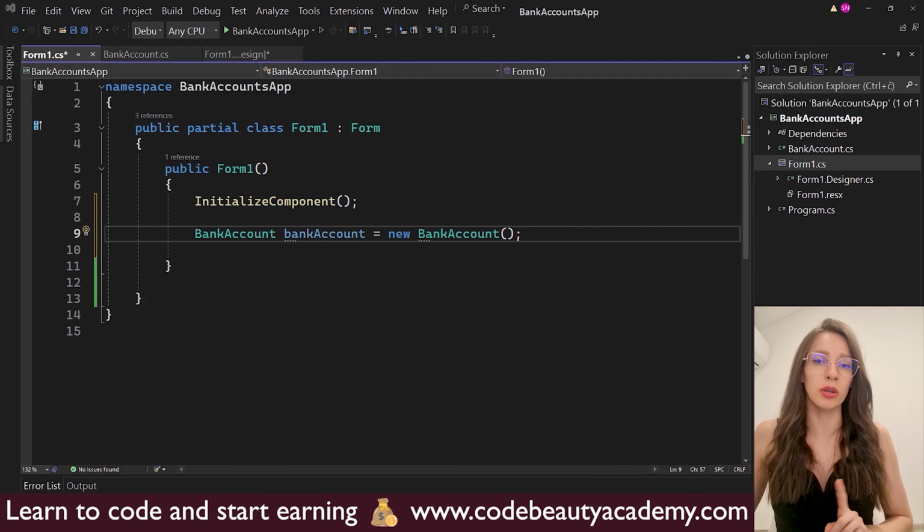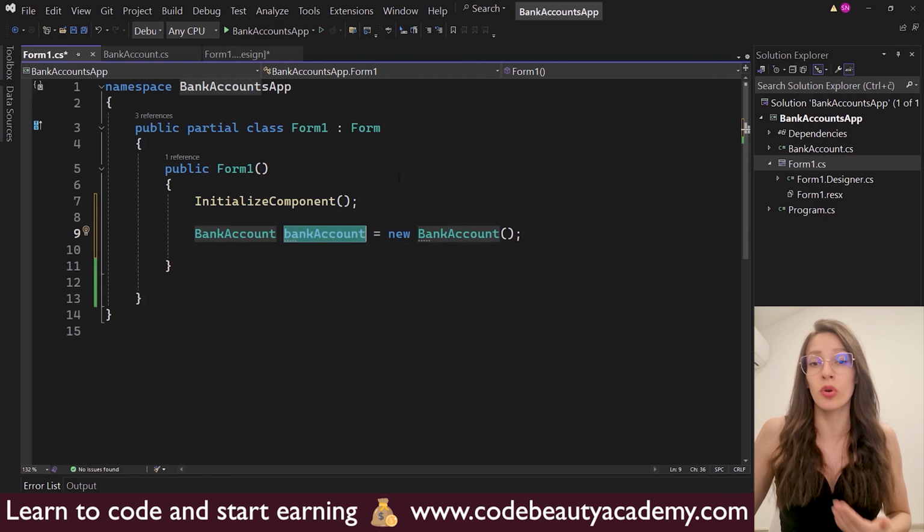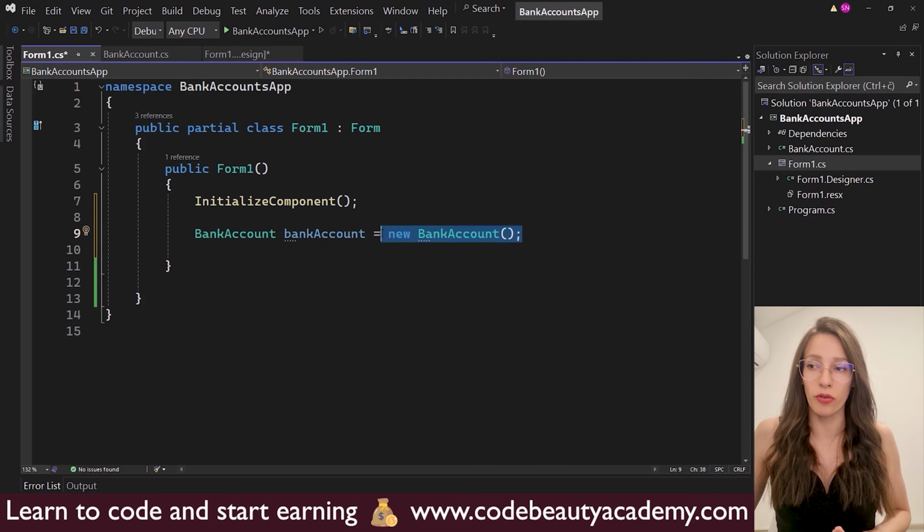So this is very similar to creating normal regular variables. You first specify the type of your variable, and then you give the name to your variable. And then in case of objects, you also need to say that you want to create a new object of that type. And for now, it is going to be empty, which means that we have not assigned any values to the properties of this object. And for that reason, these parentheses are empty.